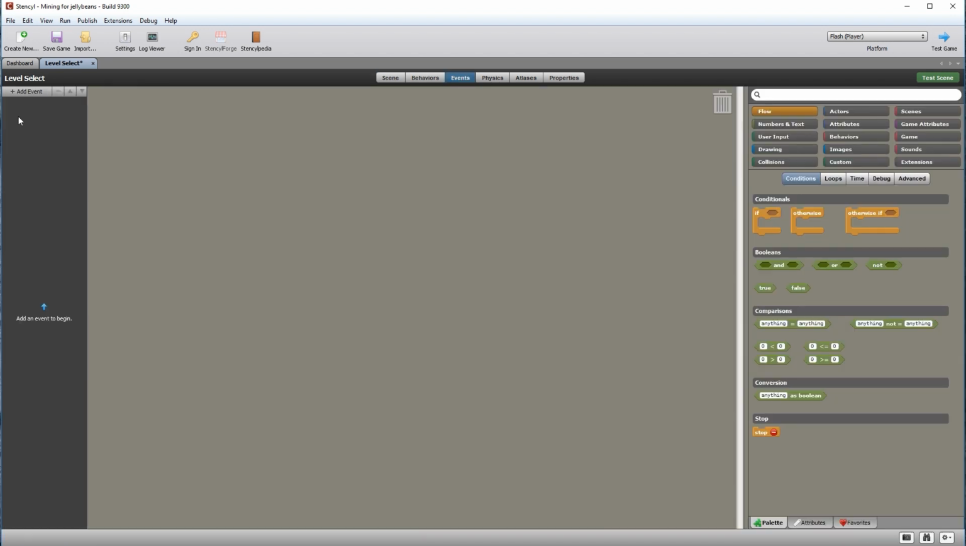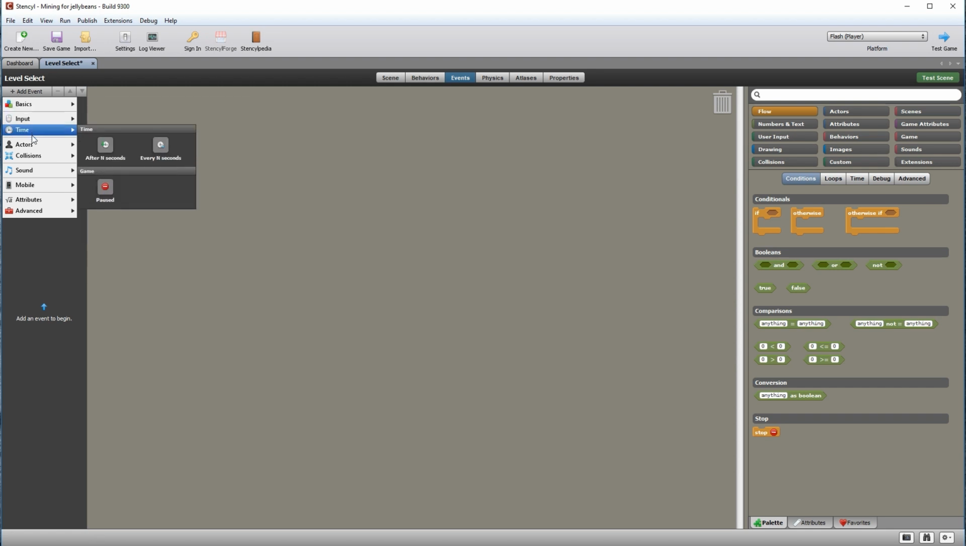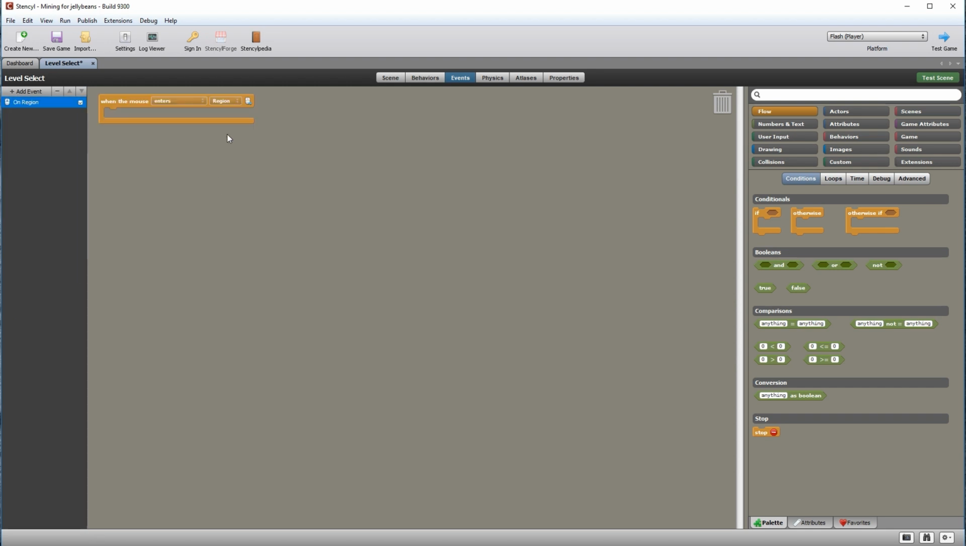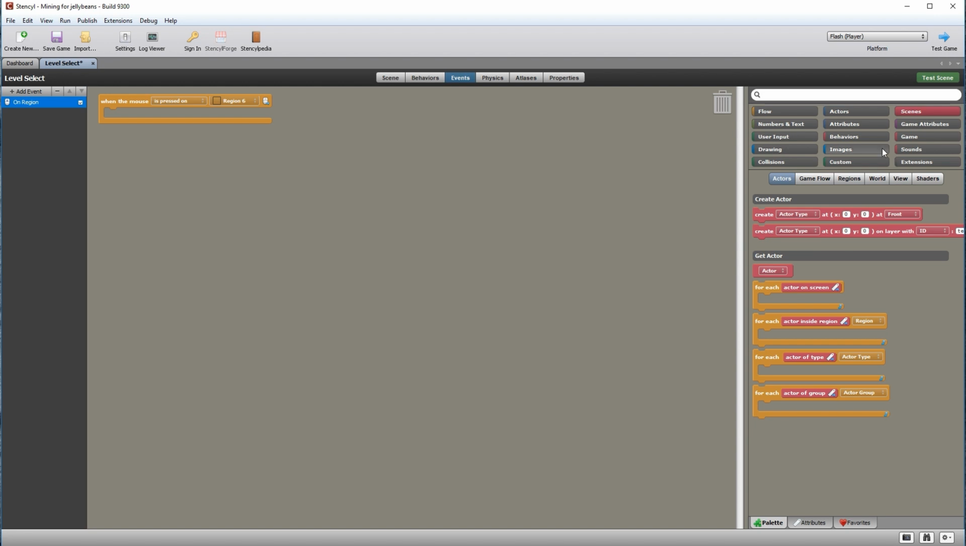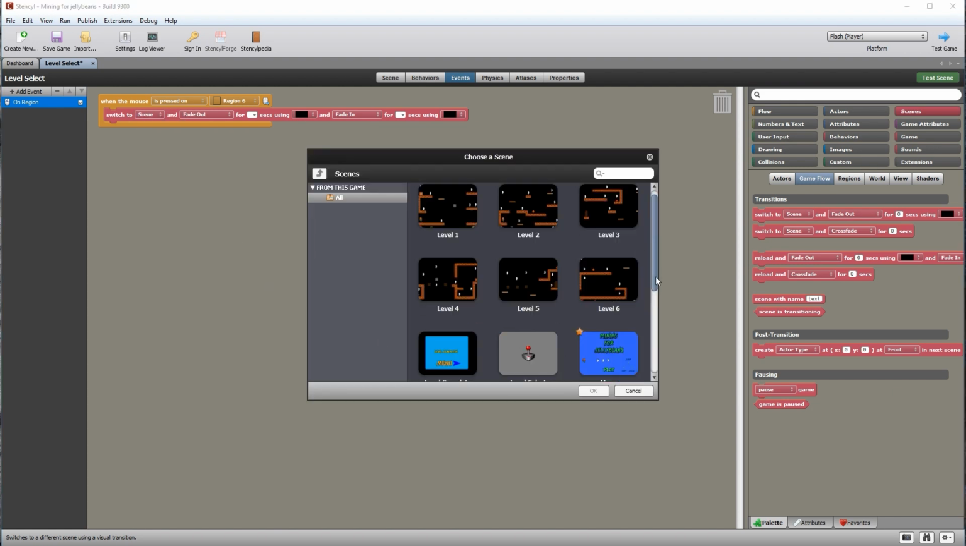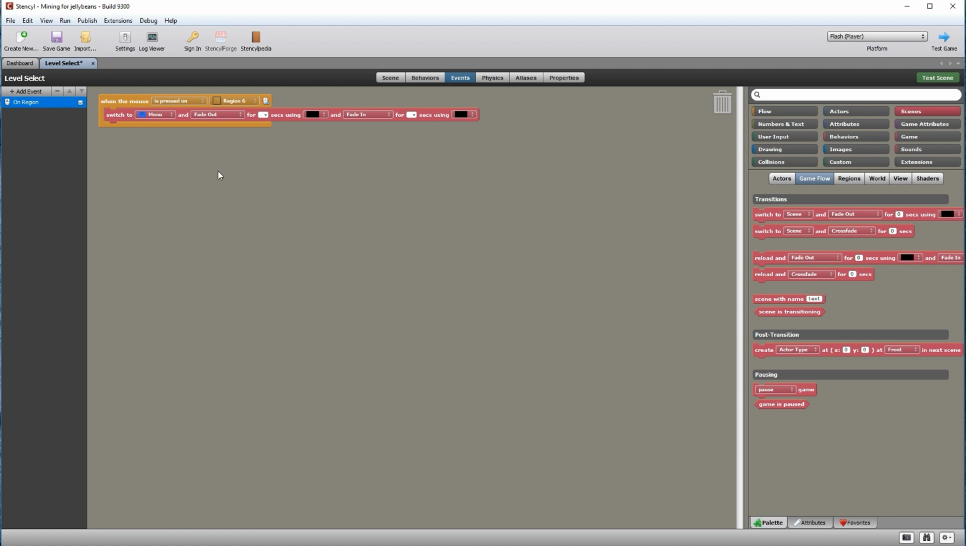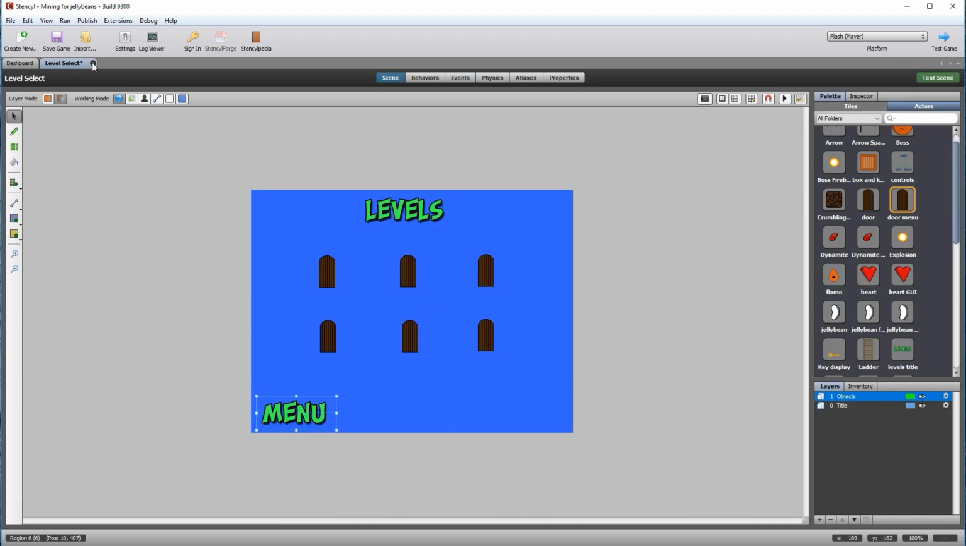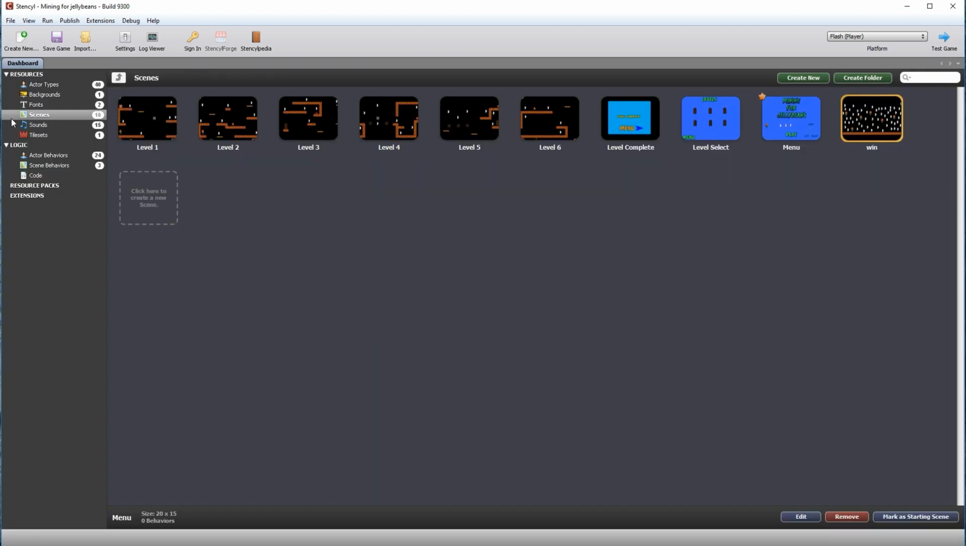Now we can go to the events section and add an event. It's going to be an input. Let's click on region. Change this to is pressed on, and then we can choose the menu region. From the scenes, we can go to game flow and switch to scene and fade out. And obviously the scene, we need to choose it. It is the main menu. 0.5 for the fade out and 0.5 for the fade in. Okay, we can close that to save it.